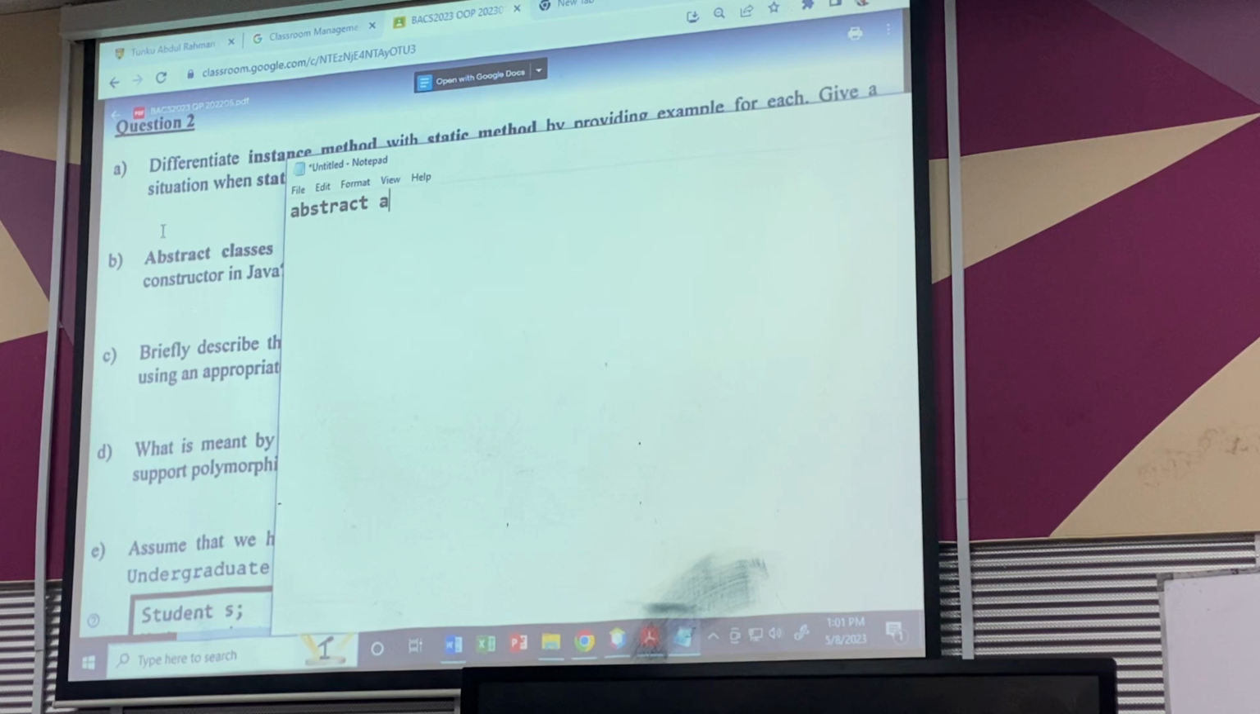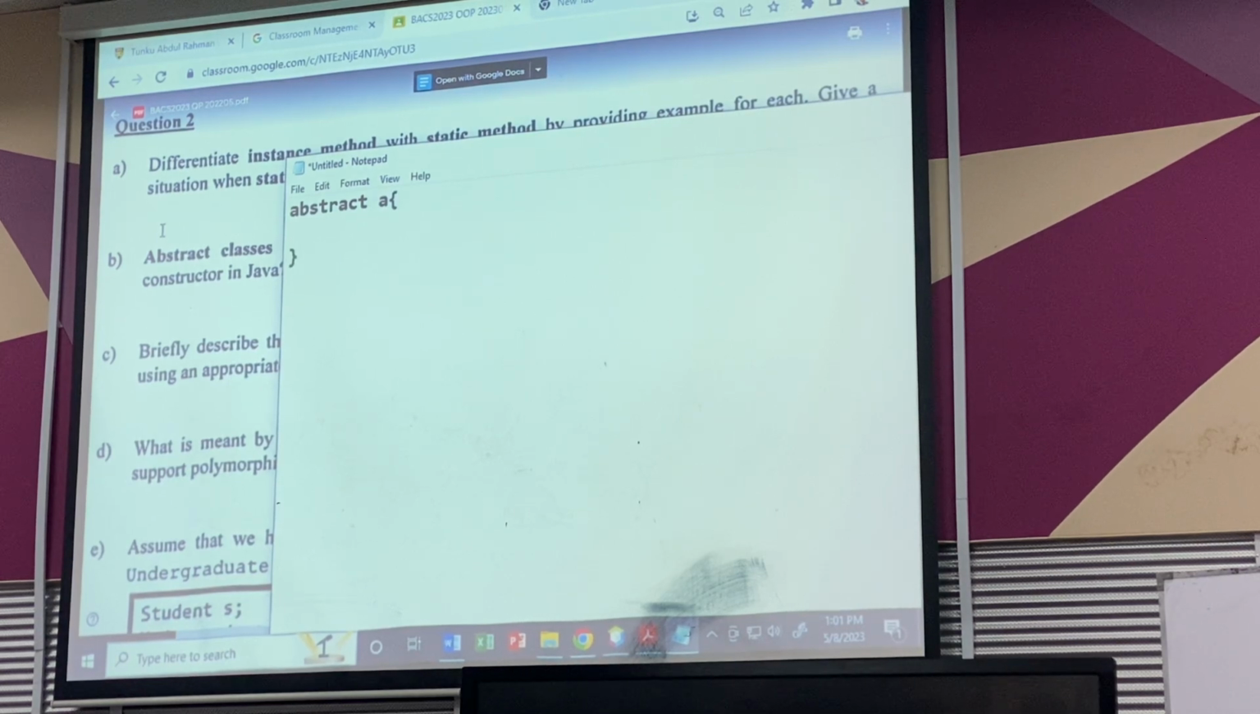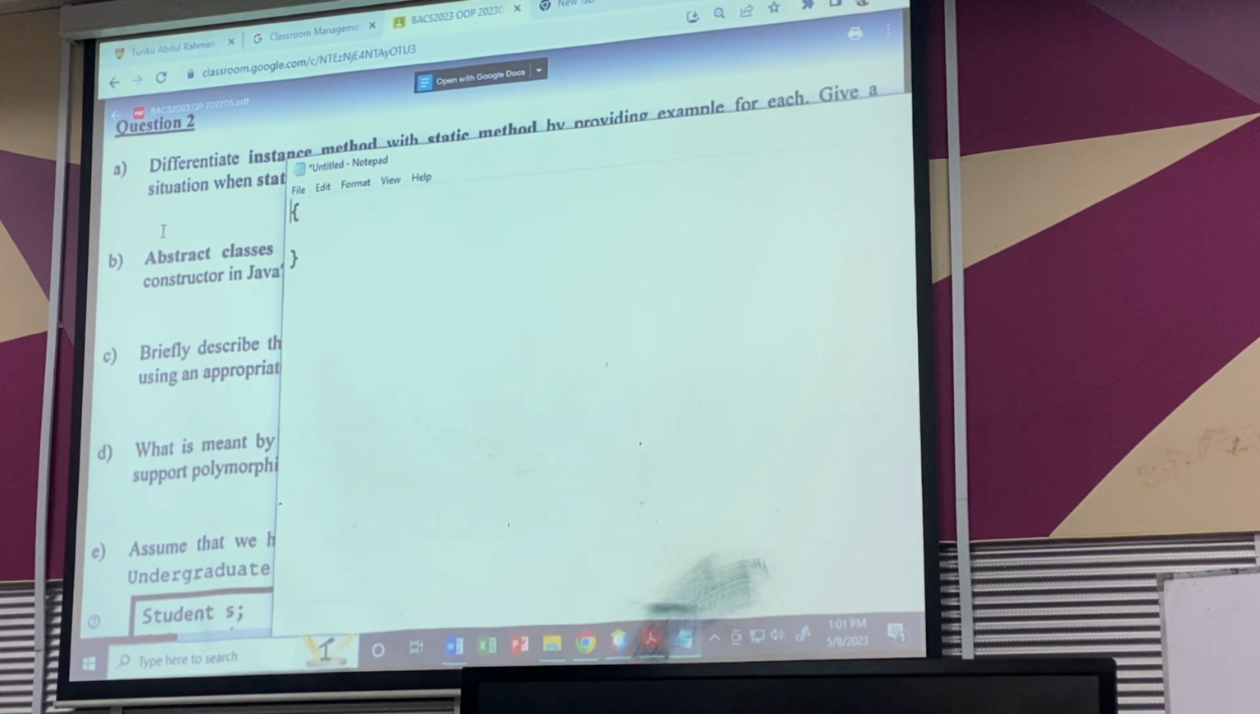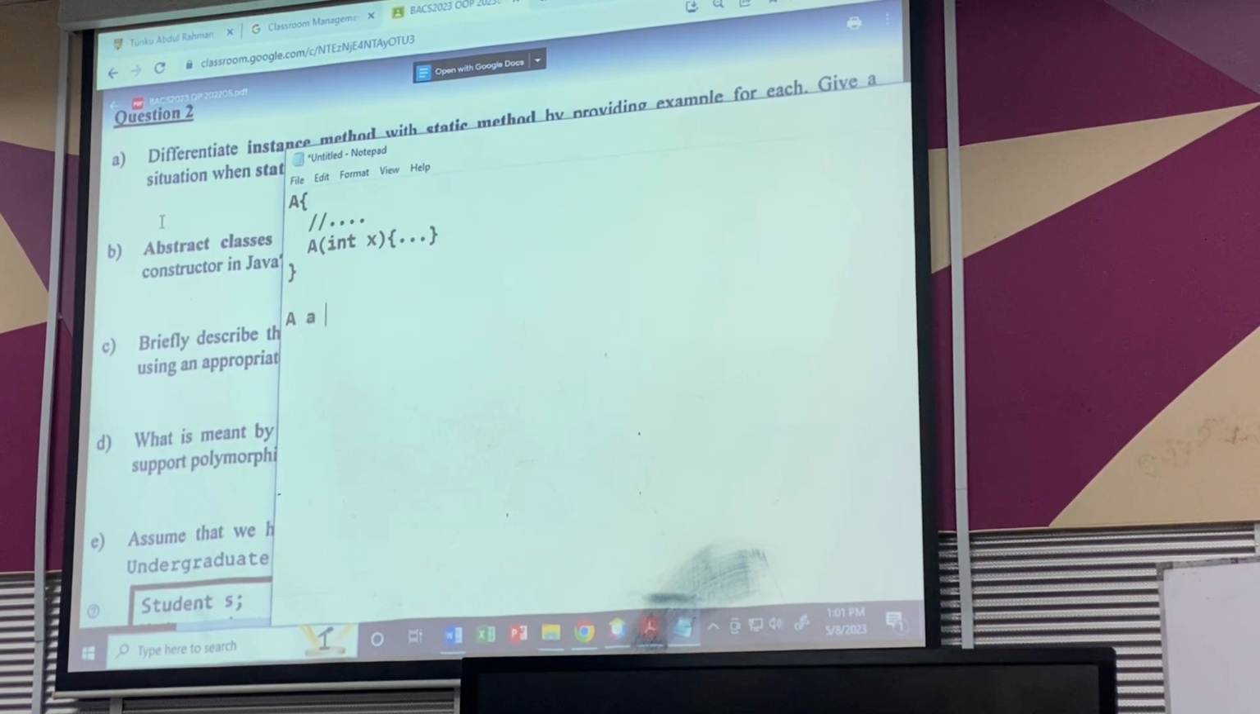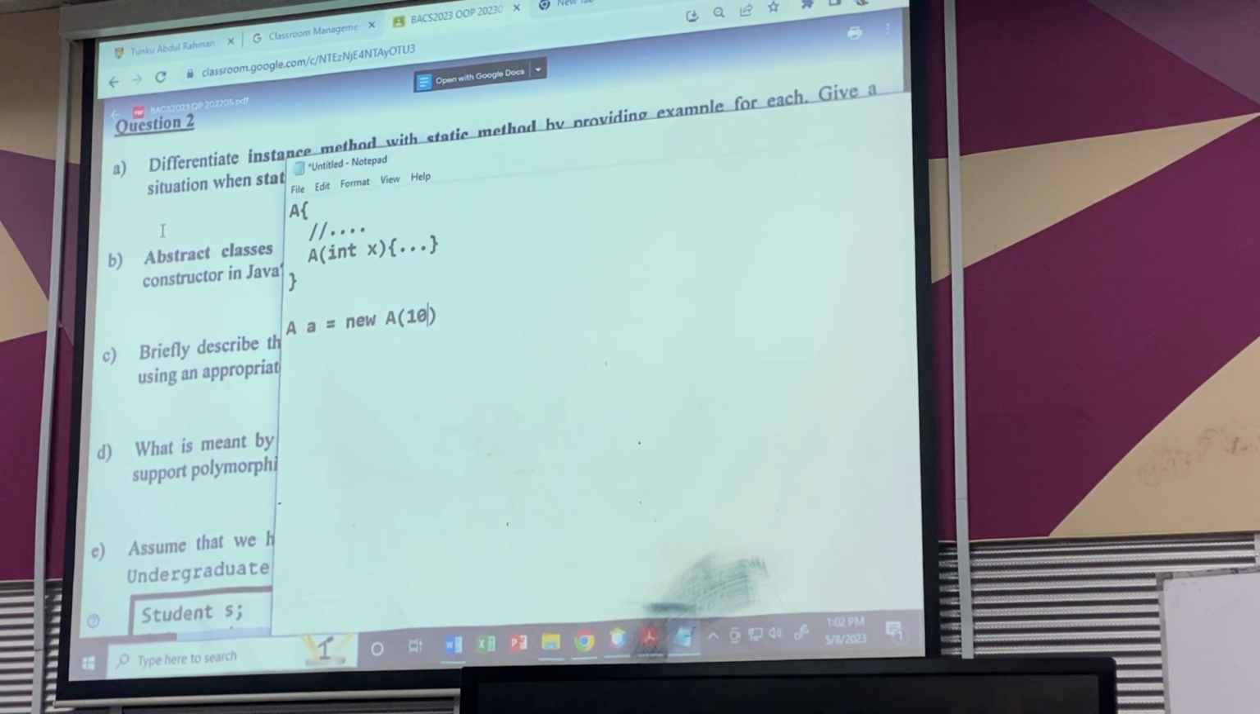Class A. Okay, without the abstract, this is a class A. Then normally we have a constructor, right? I pass in the data, then I do something in here. This is a constructor. So normally with this one, we can try to create this A equal to new A, then pass in the data in here.